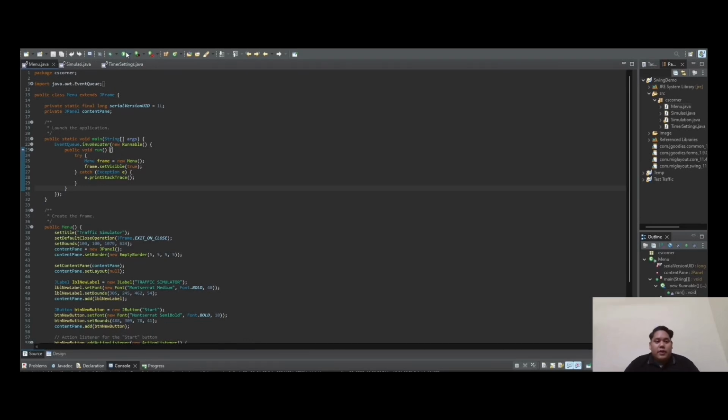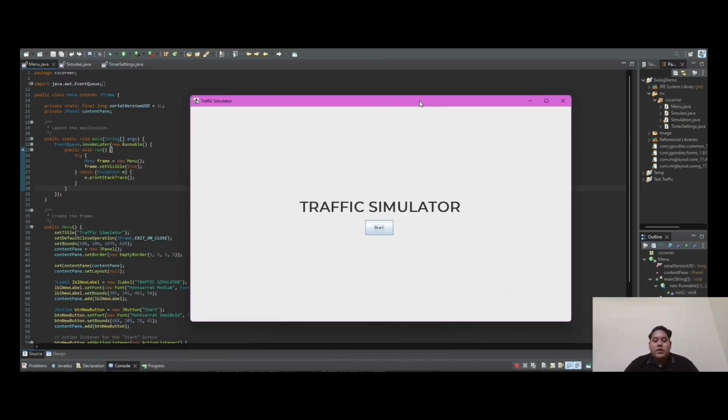So if you click run program, the homepage or menu window of the traffic simulator pops up. This serves as a crucial entry point designed for simplicity and usability, featuring a clean layout with the program title Traffic Simulator prominently displayed and a single start button. It allows the user to initiate the simulation or access configuration settings effortlessly.